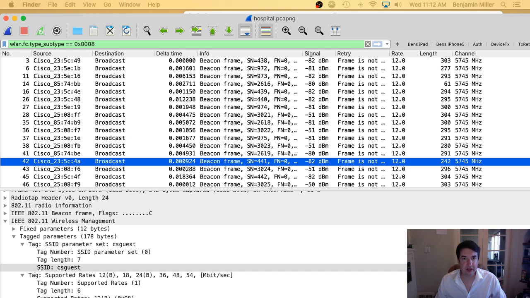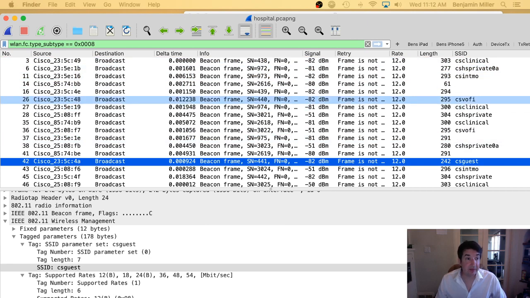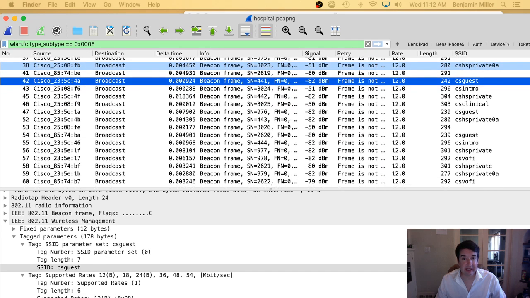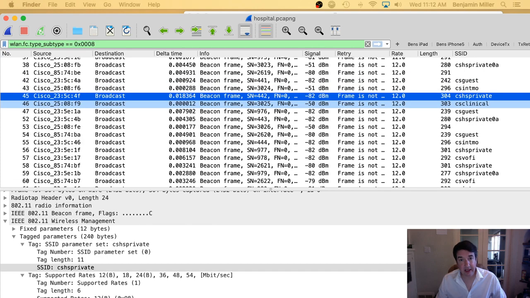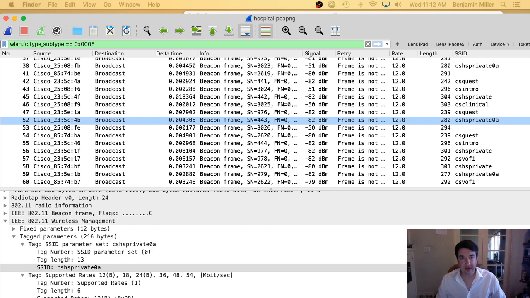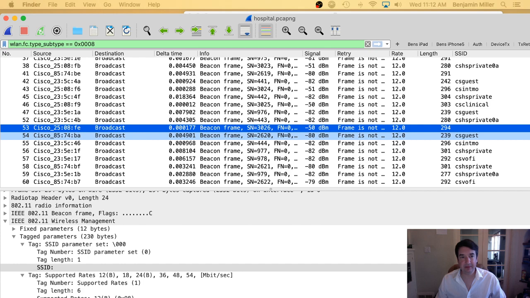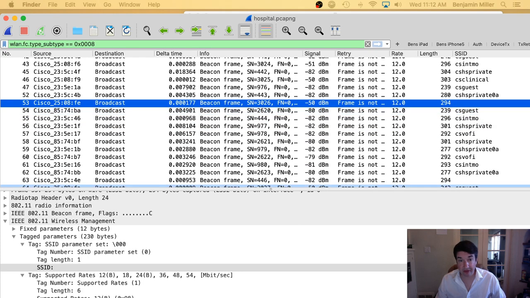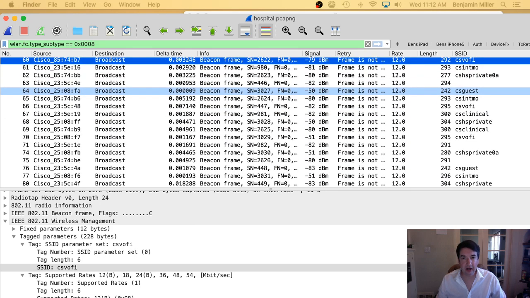Let's just get rid of the channel column. That'll make it easier. So yeah, I can now see that there's a number of different SSIDs coming from this network. I see CSINTMO, CSHS Private, CS Clinical, CS Guest, CSHS Private 0A. There's a hidden network of some kind. Let's see, any others? CS Vo-Fi. So there's a number of different Wi-Fi networks coming from each of these access points in this environment.